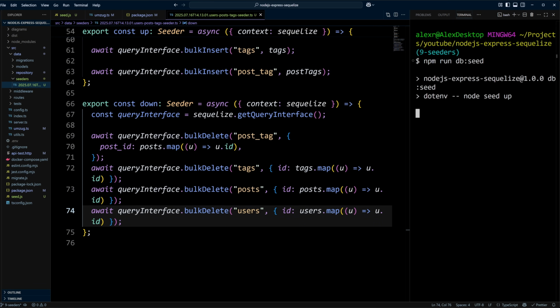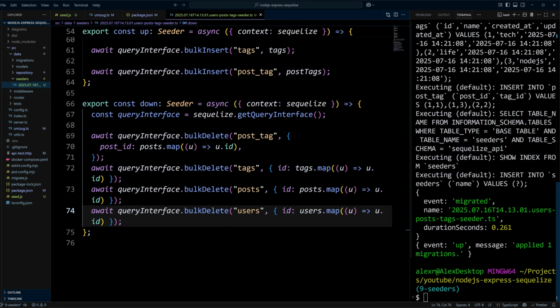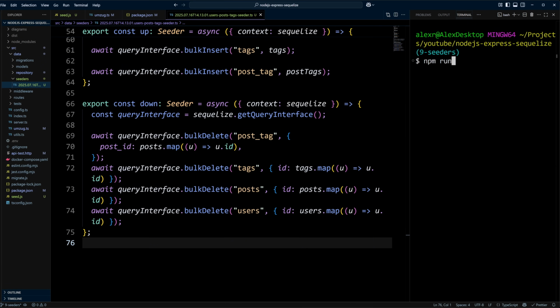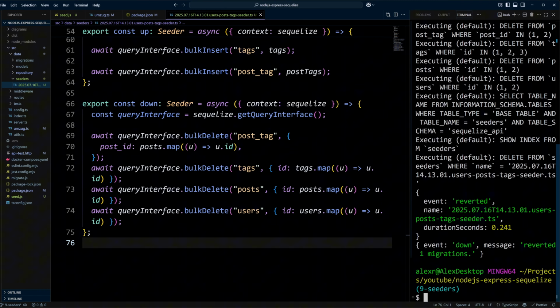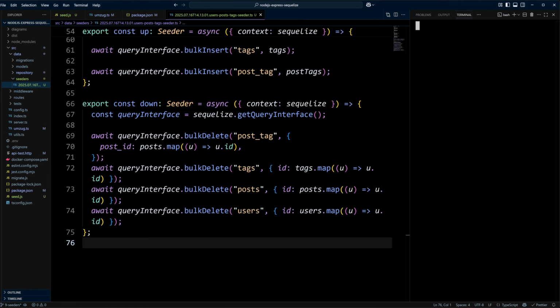Our seeder ran successfully. To check if the down function works, we can run the command npm migrate dbSeed rollback. Looks like unseeding worked as well. When seeding data, I use a library called Faker.js. This library not only helps you to populate fake data, but also makes your seeders more dynamic. Let's take a look at how to use it.